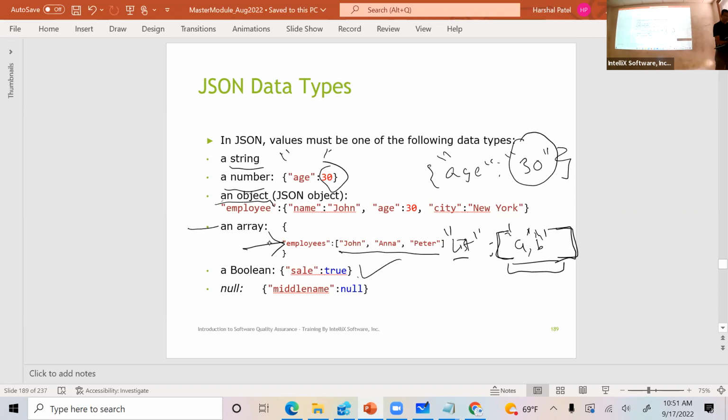There is a type called Boolean. Boolean has a value of true or false. Okay, so here it shows a true value, but you can put it as false. It cannot be any other value. Now if you put something like X, this will cause an error for JavaScript, this JSON file, when you read it.